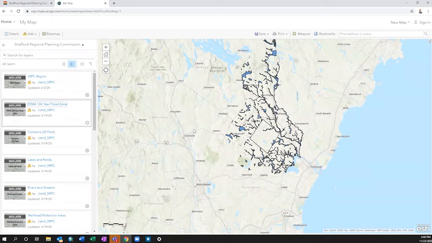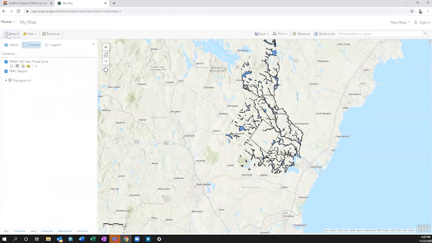And now we can see all of the FEMA 100-year flood zones in the SRPC region. I'm going to click Details in the top left, and then Content to view both of the data layers that we've added to the map.